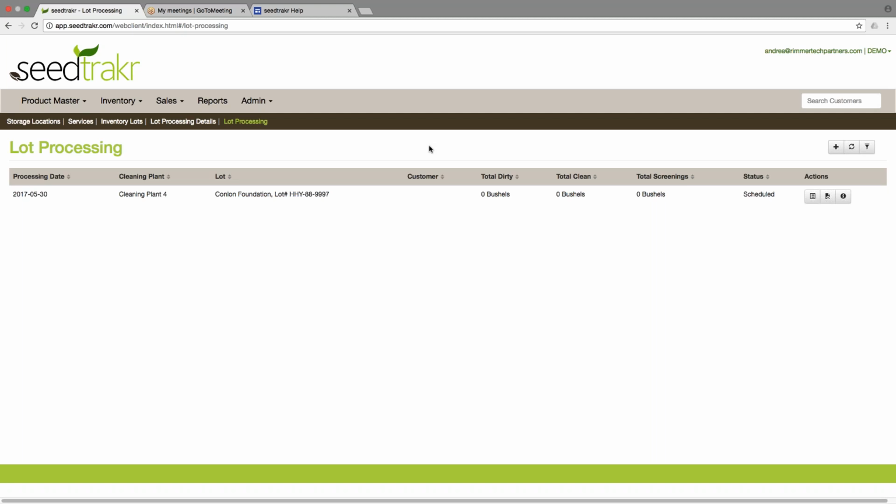You can also provide your customer with a very detailed lot processing report. Now note that the lot processing feature is a premium subscription feature. If you're interested in upgrading to premium to use the lot processing feature, just contact us at support@seedtrakr.com.